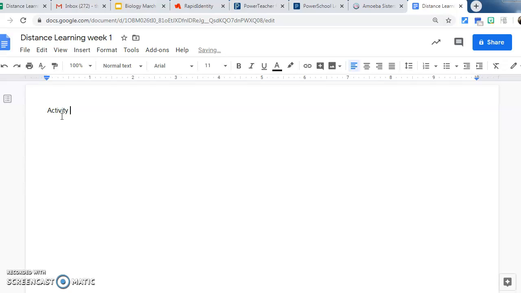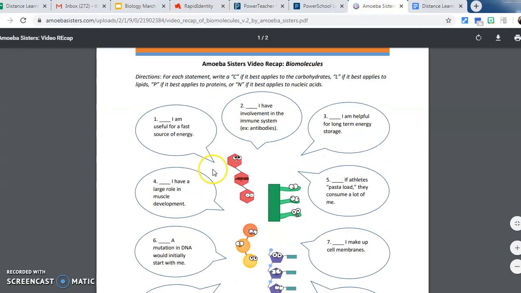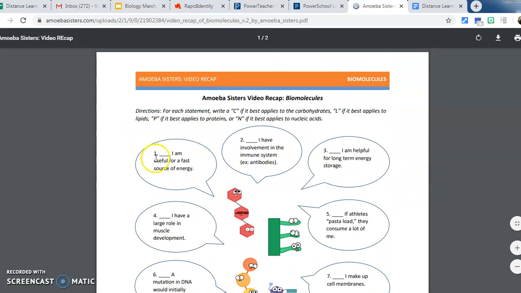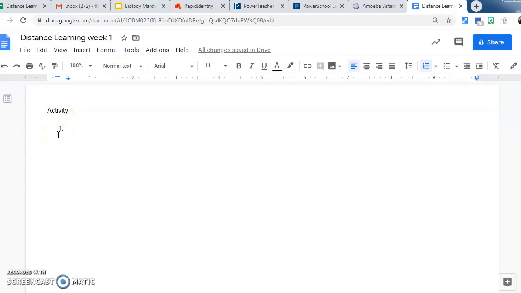Alright, and you're in activity 1 if you're working on the Amoeba Sisters. On the first page you have 12 different questions, and they are sayings, and you are trying to decide if the statement is coming from a carb, a lipid, a protein, or a nucleic acid. So number 1 says, I am useful for fast energy, and we know that that is a carb, so you just put a C for carb, and you'll do that all the way through 12.